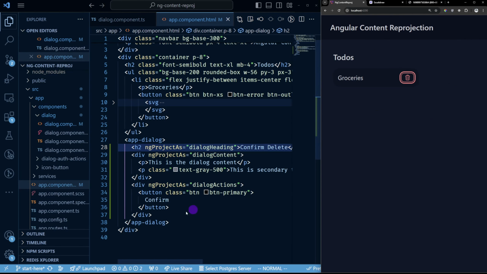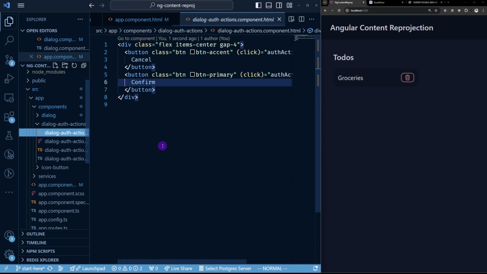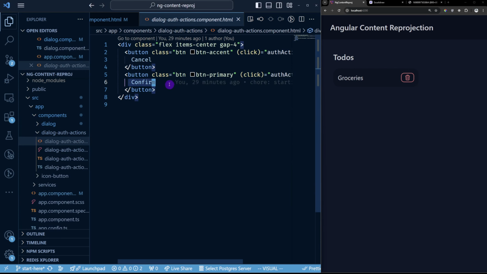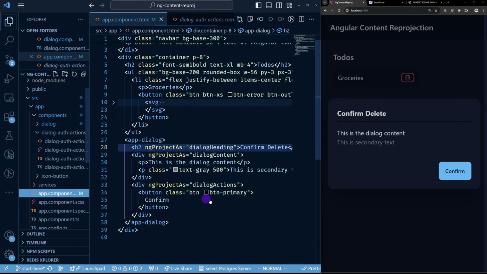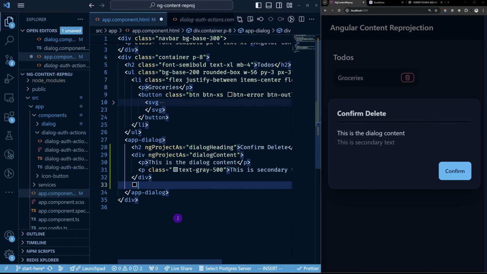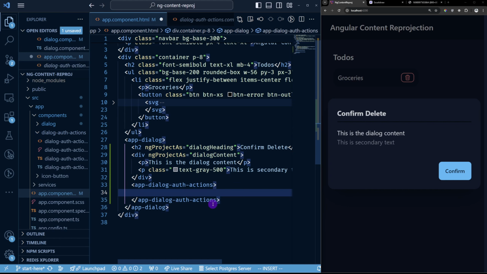What I want to use instead of this confirm button, I already have a component called dialog auth actions, which has two buttons, confirm and cancel. I want to use this whole thing for my dialog actions. So if I go to my app component, you can see that we are projecting a div as dialog actions, but instead of all of this, I actually want to project the dialog auth actions component. So I can say app dialog auth actions, and I'm going to project this completely.